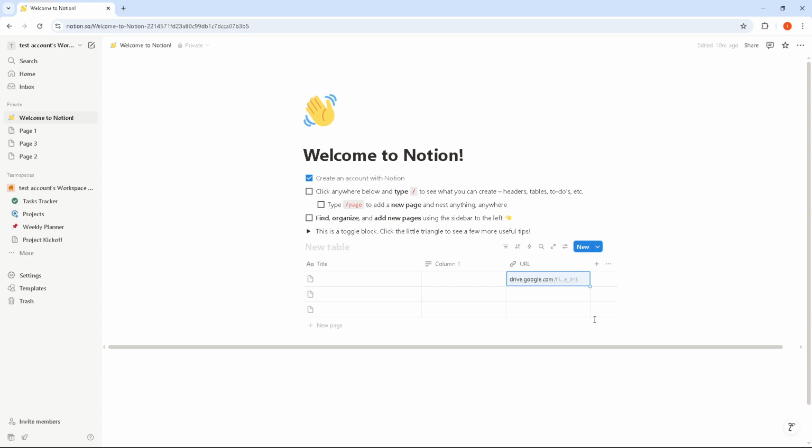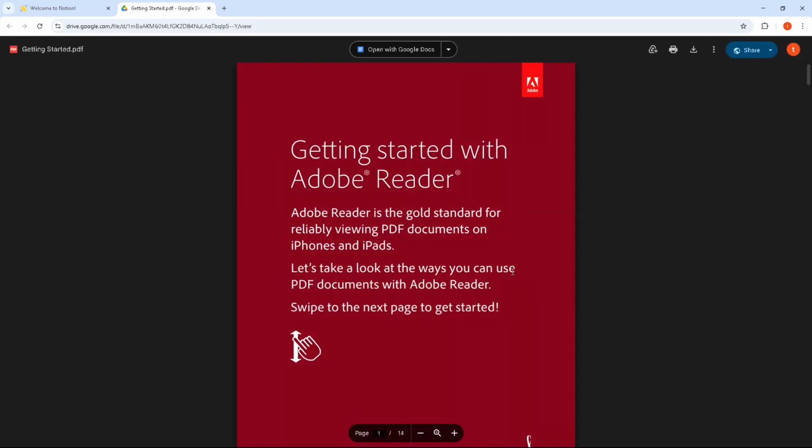And that's it. You've successfully linked your Notion page with a file or folder using a shareable cloud storage link. With this setup, you and any collaborators can view or download the file with just a simple click.